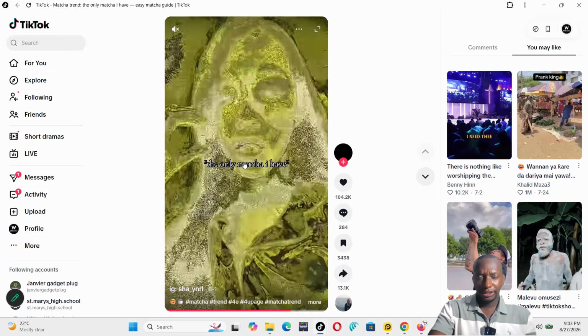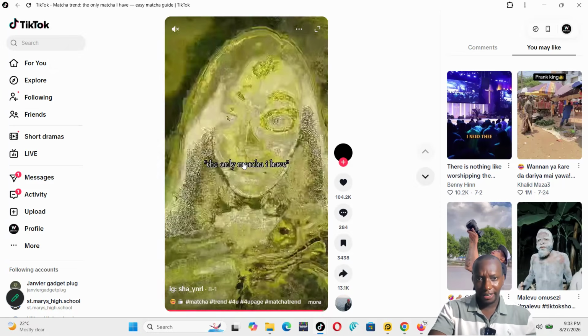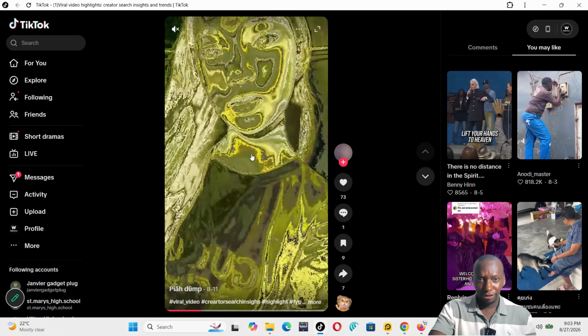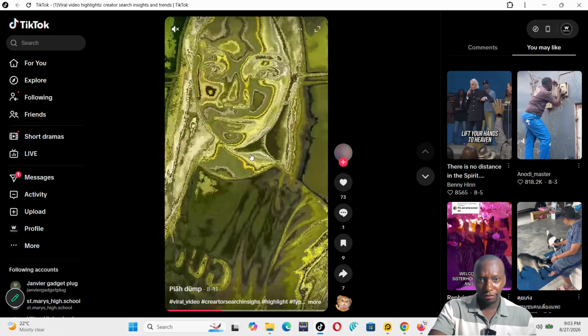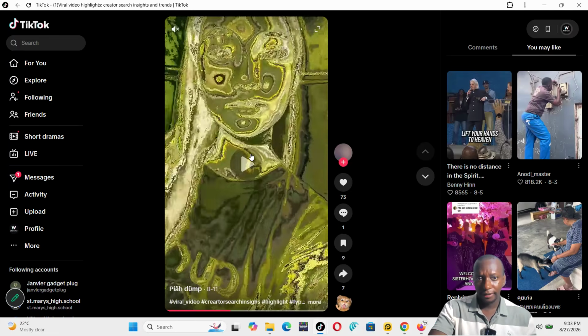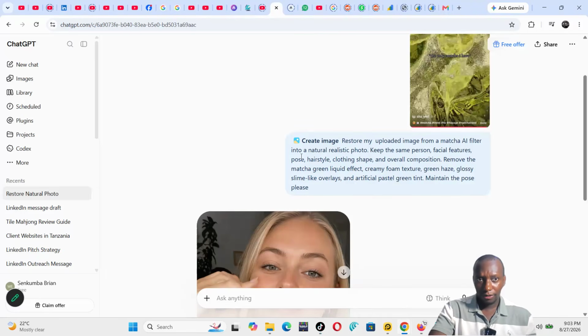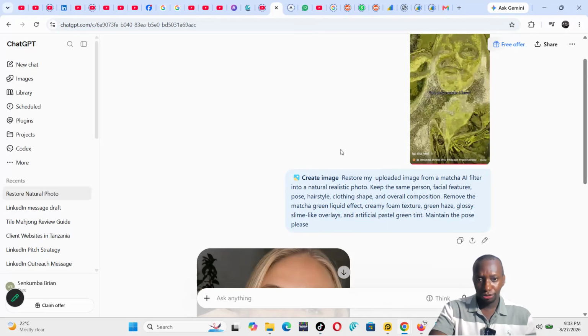So in this video, we're going to see how you can remove the Matcha AI effect on a video or on a photo. And we're going to try it out on 2 videos on TikTok. It's really cool, and this is free. So we're going to try to use ChatGPT and also Gemini.